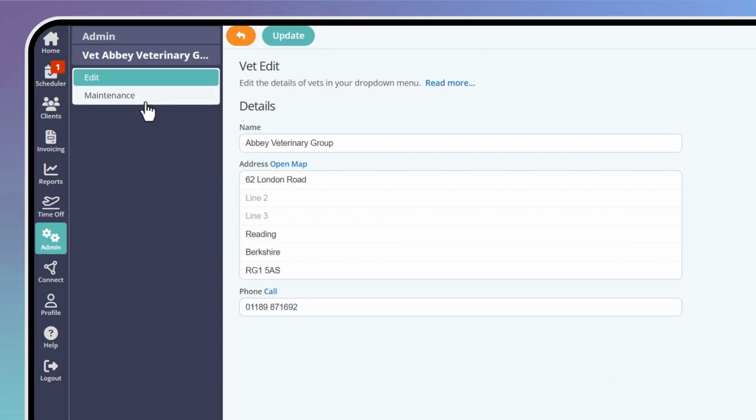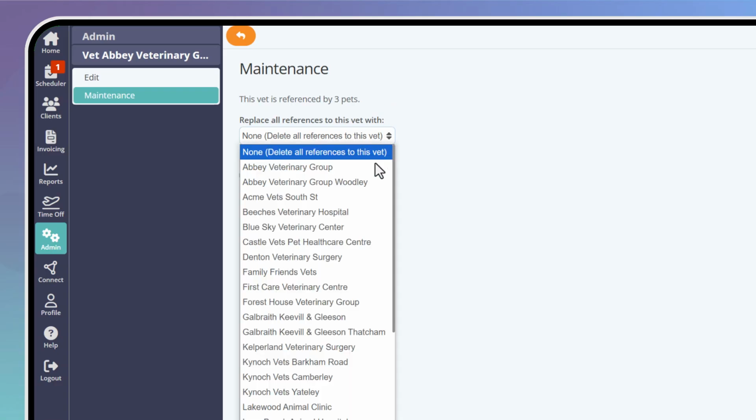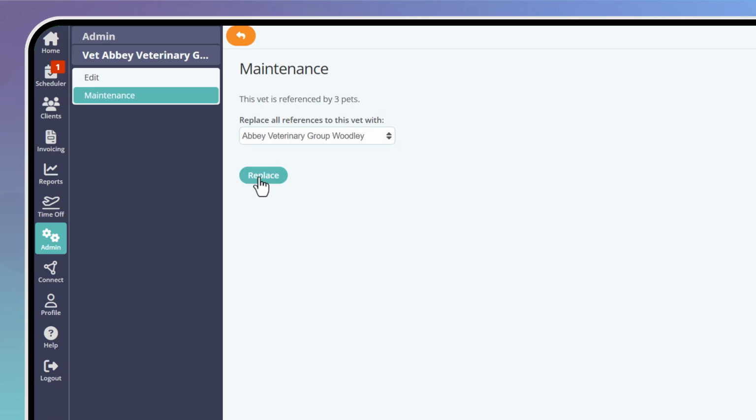To delete a vet, click on Maintenance to view how many clients reference that vet. From this section, you can either delete all references to that vet or transfer all clients who specify that vet to another vet listed before proceeding with the deletion.